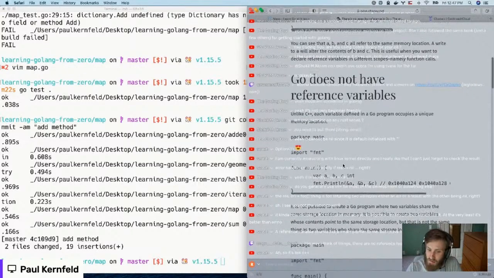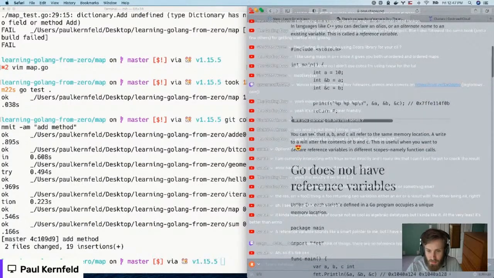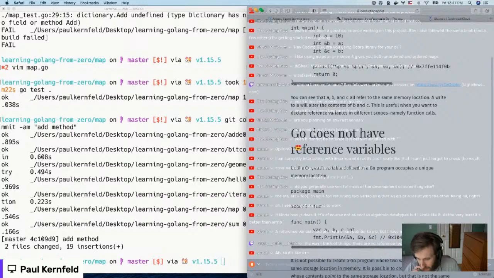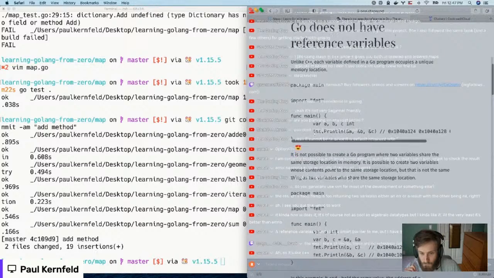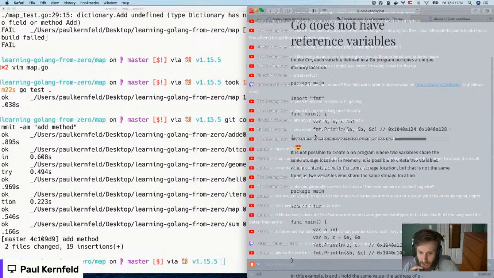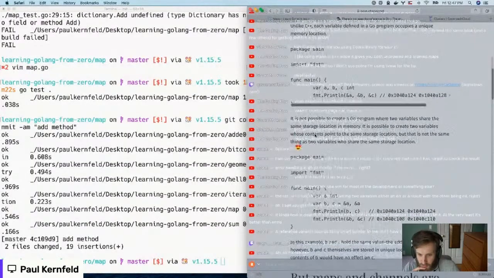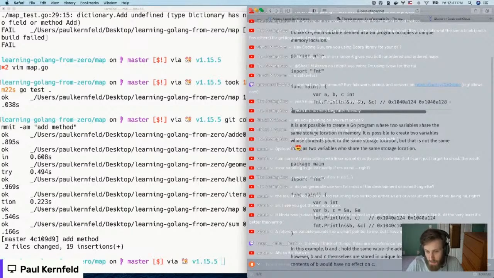Okay, so this just declared 3 different integers. But I mean, this program is obviously not working the same way. I feel like this isn't an apples to apples comparison here. It is not possible to create a Go program where 2 variables share the same storage location in memory. It is possible to create 2 variables whose contents point to the same storage location, but that is not the same thing as 2 variables who share the same storage location.